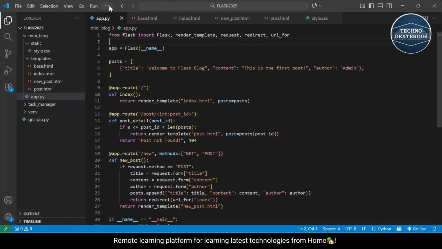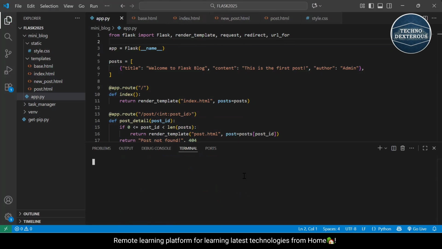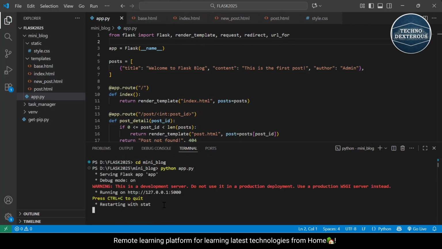Then we need to simply run the project. For that, we need to open a new terminal. Then yes, we need to first go to this mini blog folder. For that, cd mini_blog. Yes, we are in the mini blog. Then simply type python app.py. Yes, our application is now running.